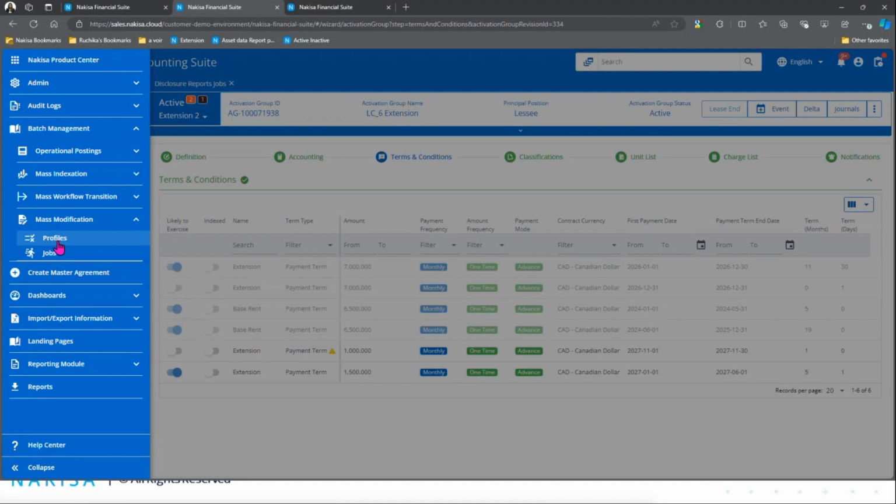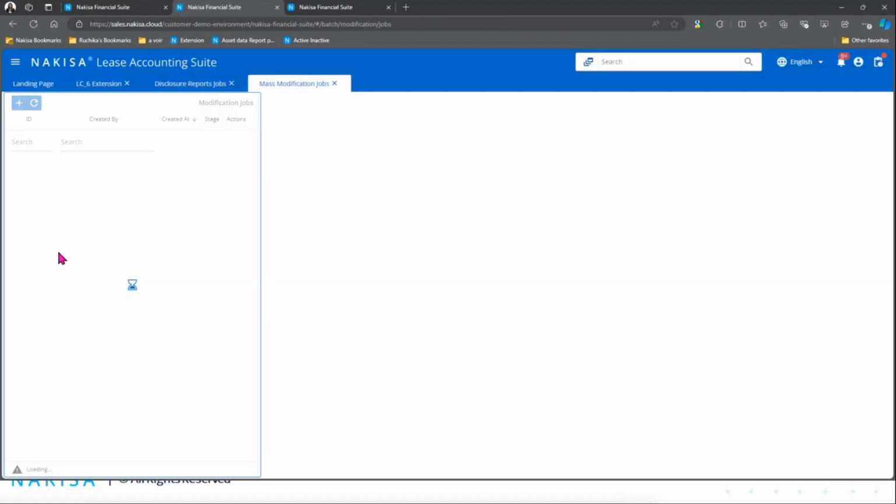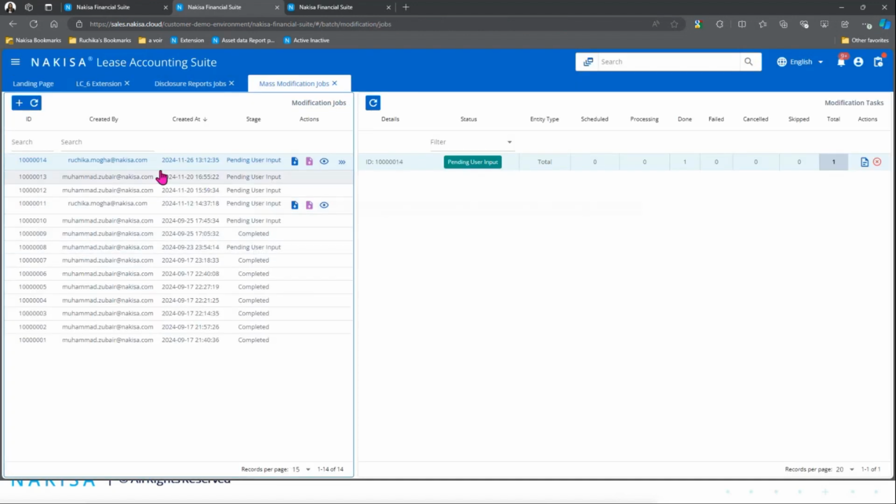As we know already, we need profiles to run our mass modification jobs. So a user can come on jobs. As you can see, I had created one earlier today. I'll show you how I did it, and then we can continue with our lease modification, or show you an example simply for the same extension. So when a user wants to do it in mass and they know which contracts they would like to do it for, they can come on batch mass modification job.